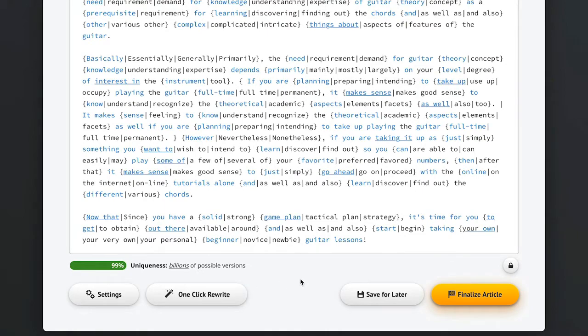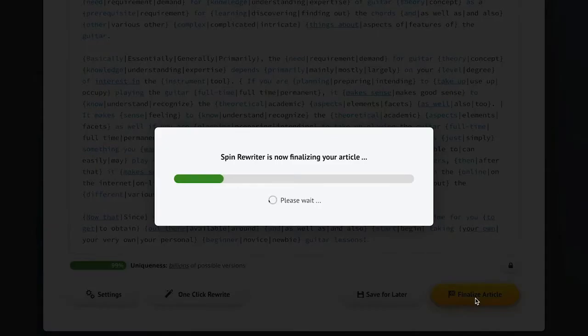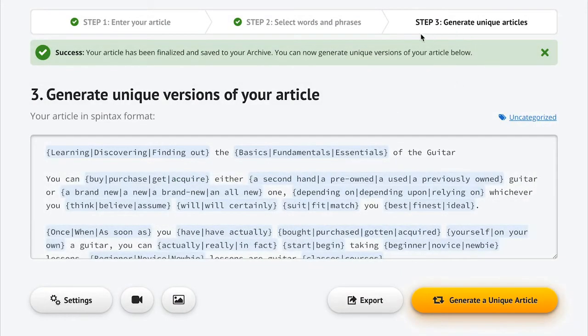Now let's move into the final step of our process by clicking this Finalize button right here. You can see that now we've arrived at the final step, step 3, and here we're going to generate all the unique articles we could ever need. This is where we see our finalized version of our spun article. This is called a spin tags article, and it's what we created in step 2. And now it's going to serve as the basis for all the unique articles we'll generate.